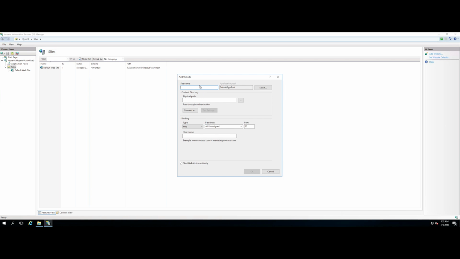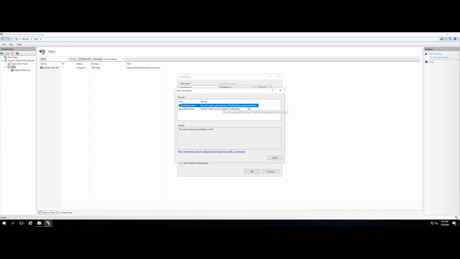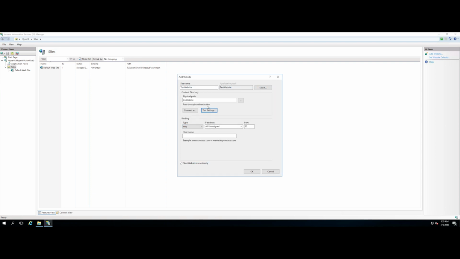So we do add website, and we can name it anything. So we can say test website, and the physical path of the site is in the C drive. Okay, and you can say test settings. Okay, it says cannot verify the access to it, so I won't go into the troubleshooting of that, but hopefully this should work. But ideally these both should come green. You should be able to, or the IIS should be able to access that page.